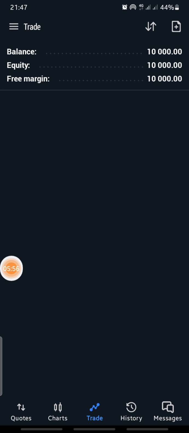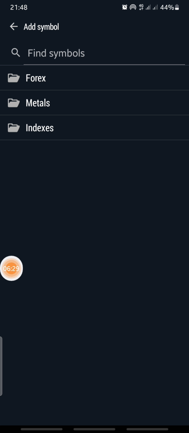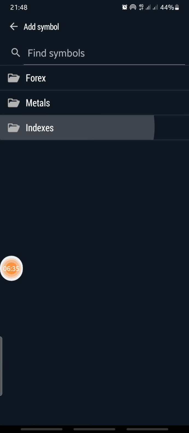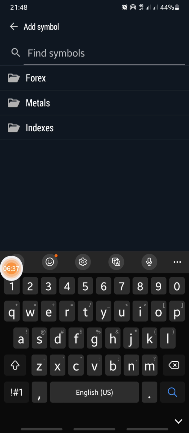Okay, so there are different things that are available to you. And then quotes is just showing the currencies that are available on the platform. All right, so now if you want to add more currencies, you need to click on this plus button, and then you can add anything you want to add. You can add forex. Okay, you can add metals, you can also add indexes. Okay, and then if you know the particular asset you want to trade, you can just type the name of the asset and you will see it.